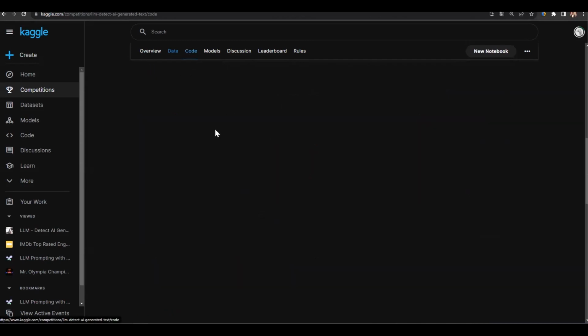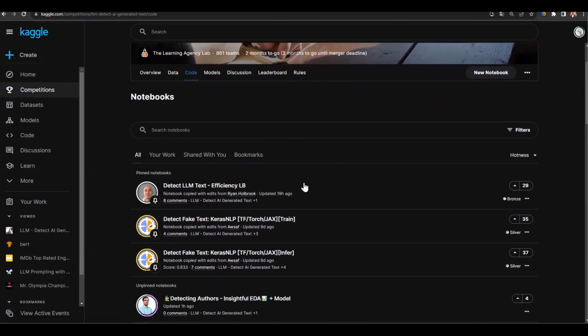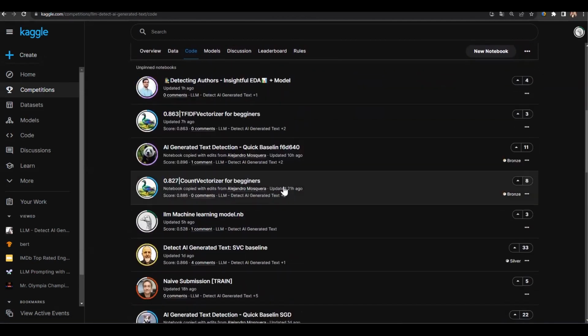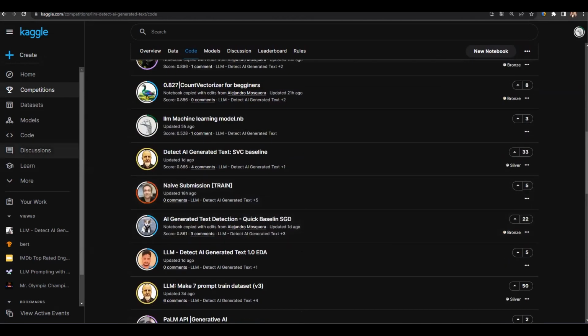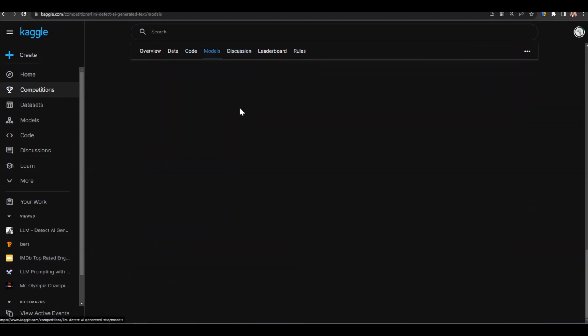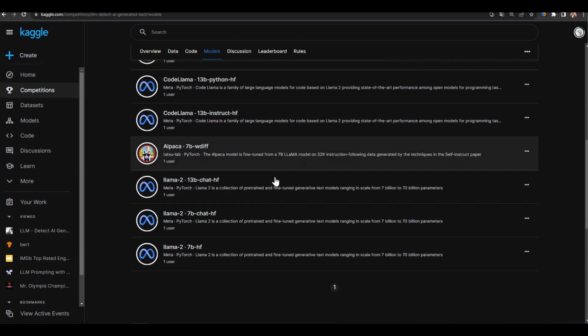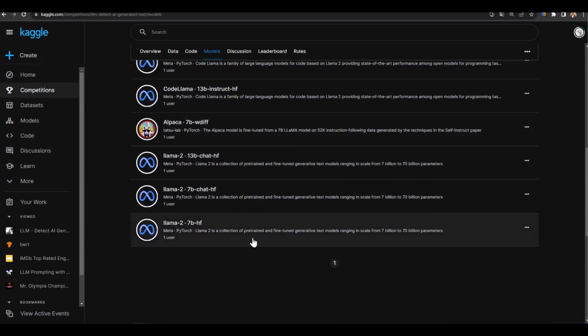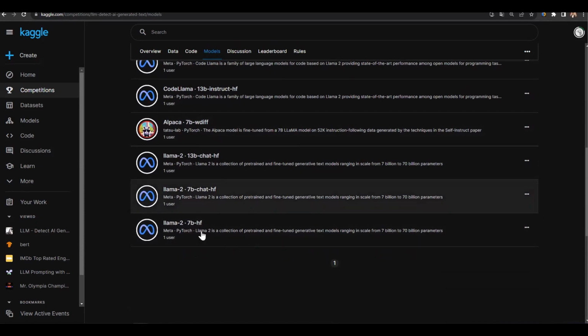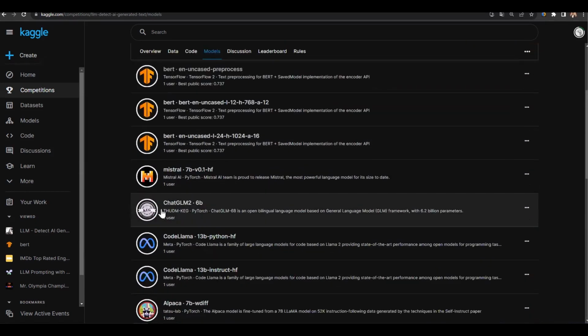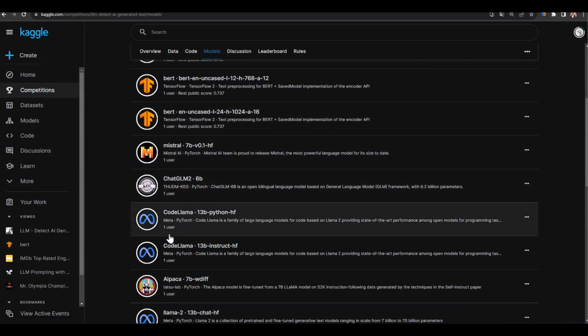Now, if you go to the code section, here you will find some notebooks, including code that you can explore during the competition. Now, in the models section, here we have models that users can share and explore. As you see, we have many very well-known models like Llama 2, BERT, Mistral, Code Llama and so on.